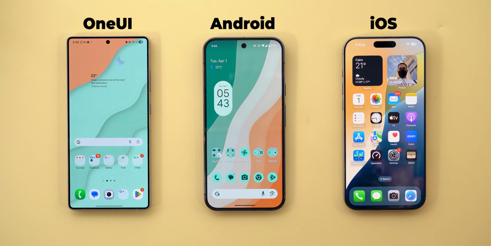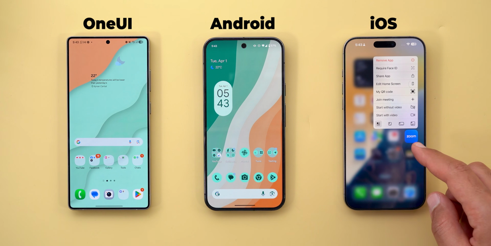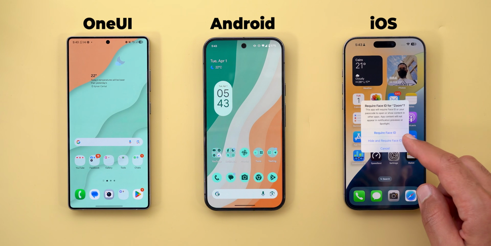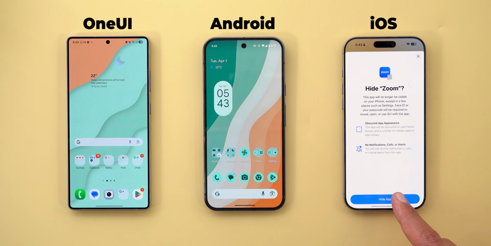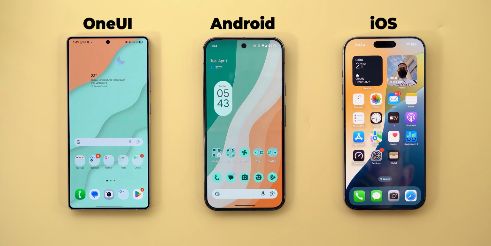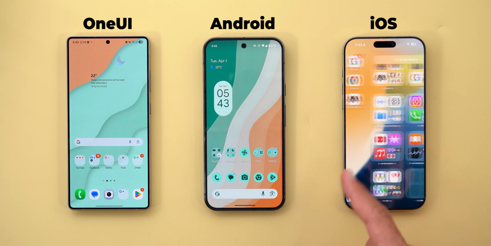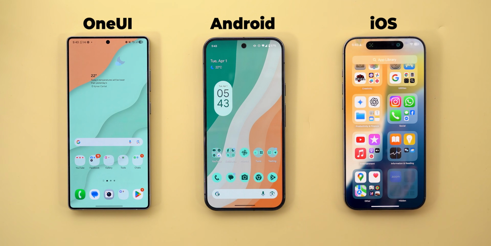Number 3, the lack of hiding or locking apps on Android. On iOS, to hide or lock an app, just tap and hold on it, then tap Require Face ID, then it chooses if you want to lock only or lock and hide. The latter will lock and remove the app from your home screen and put it inside a hidden folder that can only be accessed using your Face ID.